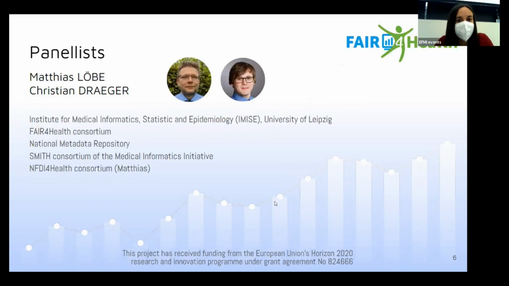Other authors in this workshop are Matthias Löbe and Christian Dreyer. Matthias and Christian are research assistants at the Institute for Medical Informatics at the University of Leipzig. Matthias' main research interests are metadata and metadata repositories, IT support for clinical research, FAIR research data management, semantic interoperability, and standards. Christian is working on his master thesis on the topic of data quality assessment of healthcare data.